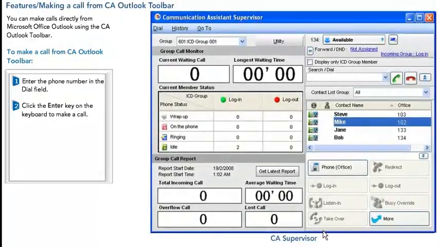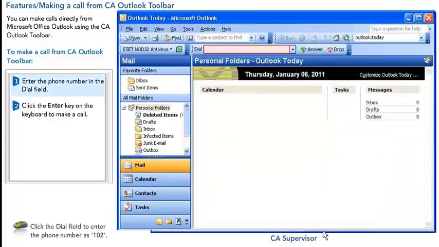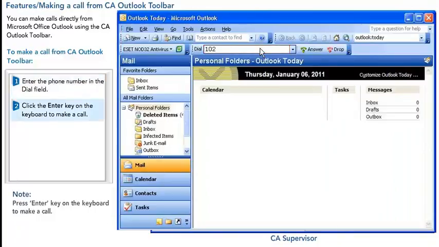You can make calls directly from Microsoft Outlook using the CA Outlook toolbar. Enter the phone number in the dial field. Click the Enter key on the keyboard to make a call.